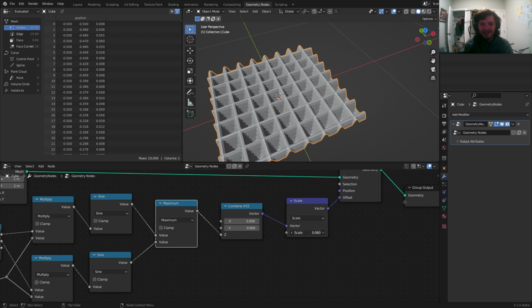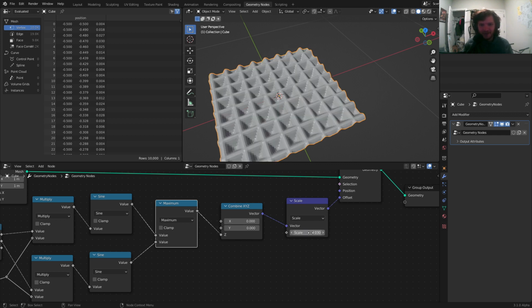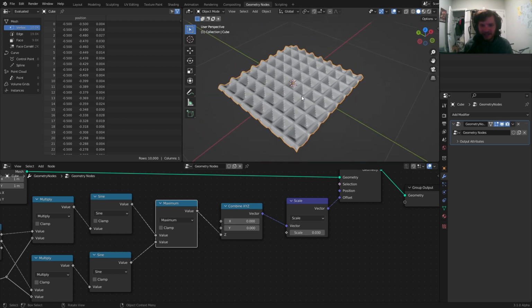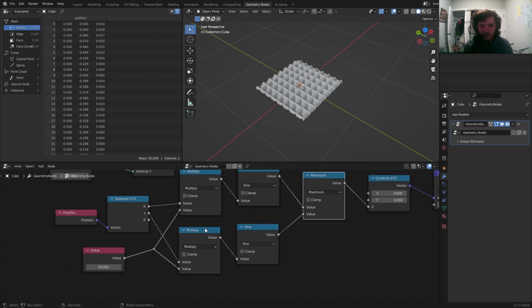How did I know this? Years of experience, literally. But once you use the nodes more, you'll get intuition for this. So you can see we've generated a nice waffle cone pattern, which we can control the resolution of.